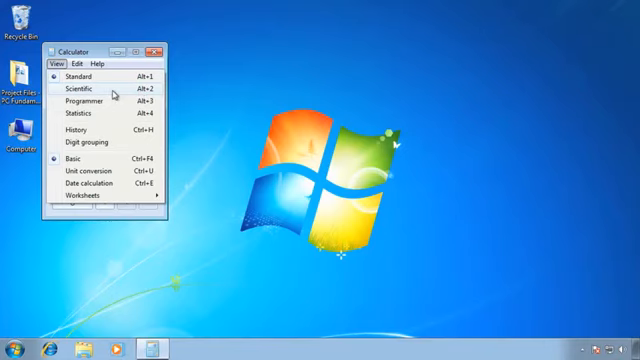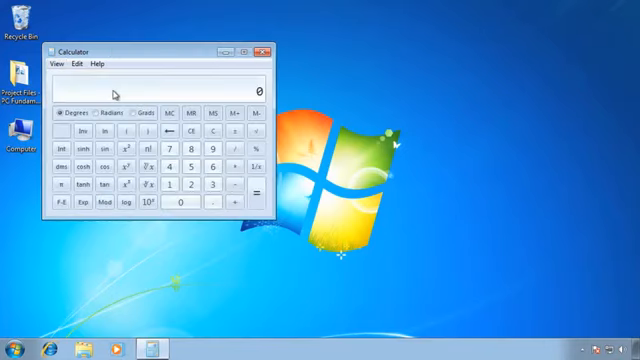I'll go ahead and click Scientific. And you can see that the view of our calculator has changed and now includes all kinds of scientific functions. Likewise, any of our other menus will work the same way as well. For example, the Edit menu often contains the features to copy and paste information.